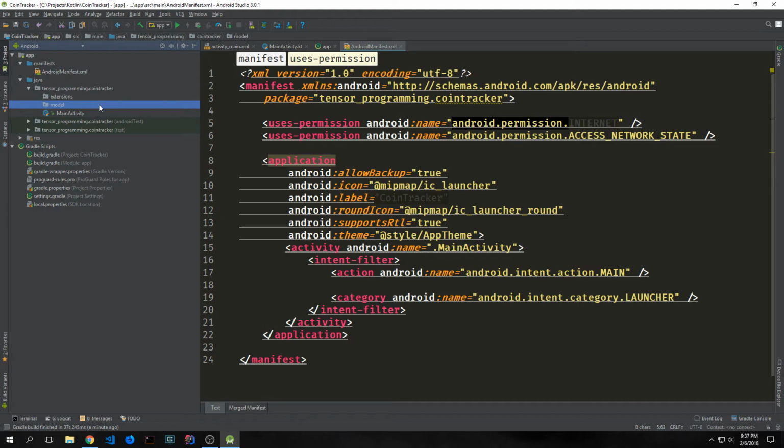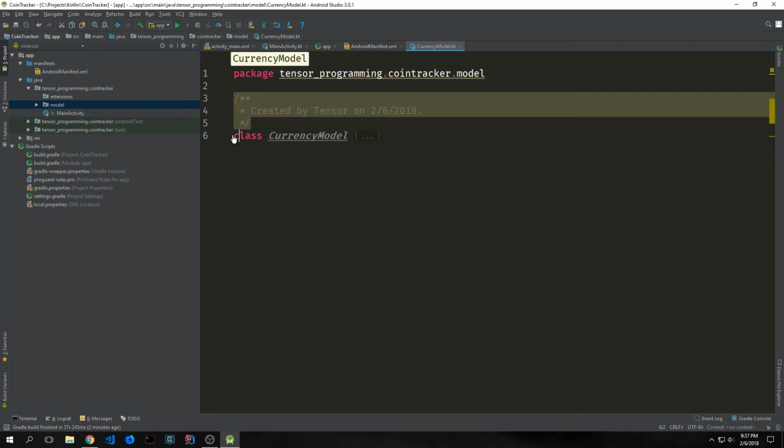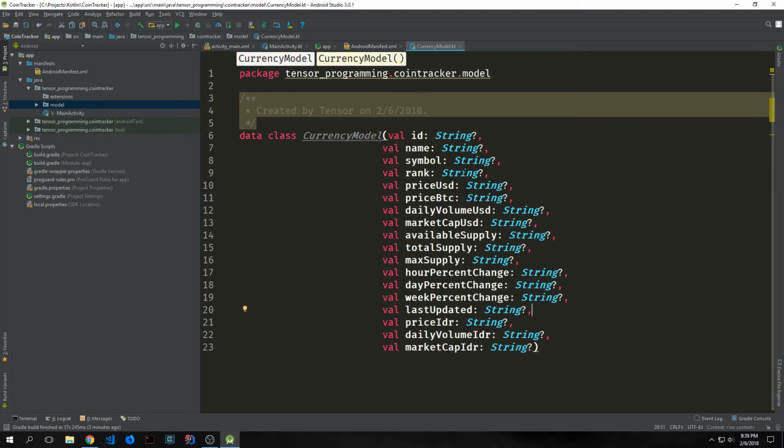The next thing I want to do is create two packages, one called extensions and the other one called model. So model will hold our currency model, and let's create that right now. And this will be a data class. Our currency model data class will be rather large. You can see here that we have quite a few fields that we want to get. All of them are going to be type String with a question mark because they could potentially be nullable.